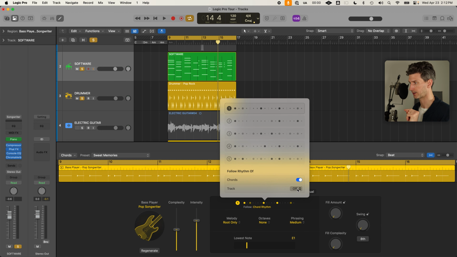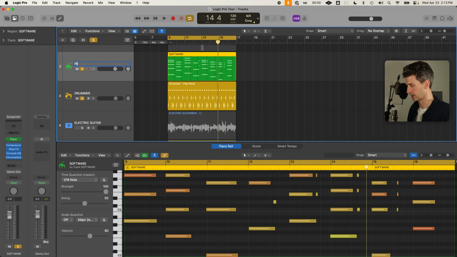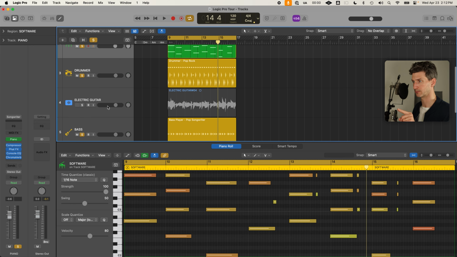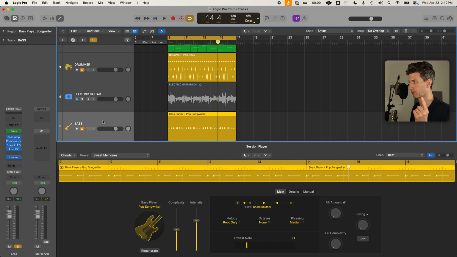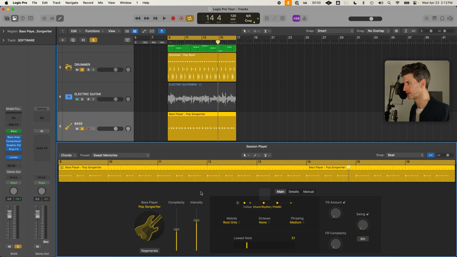So I'm going to click on this drop down here, and I'm going to go to my software track, which I should really name piano at this point, right? So I'll do that now to make it clear. Double click software. I'll type in piano. I'll scroll down, click on my bass track, and then I will go back to this pop-up here. Now you can see it says piano. So let's just have a listen now to that.